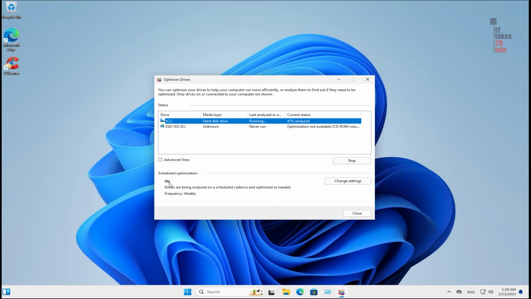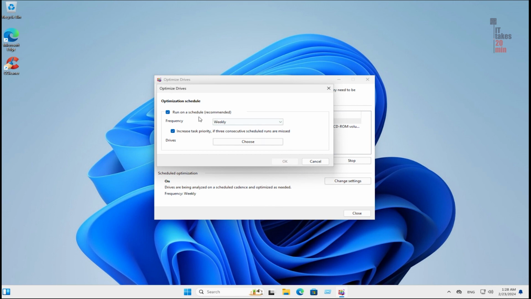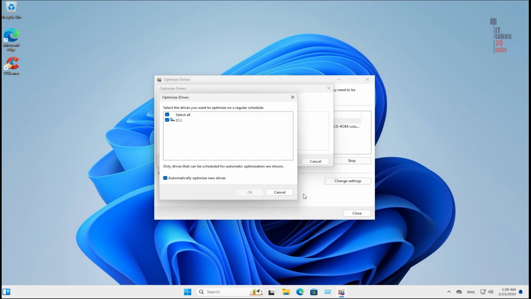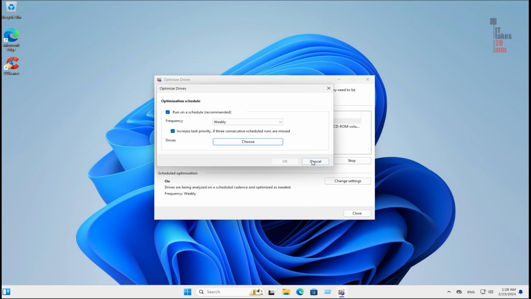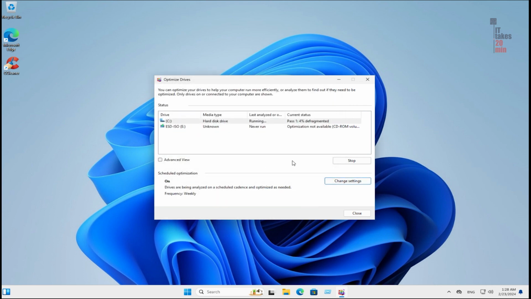Now it starts optimizing, and here you can schedule it, make it weekly, and this is the default in Windows 11, but you can also change it. Here you can select all, and that's it. After completing the defragment, the computer is going to be faster.